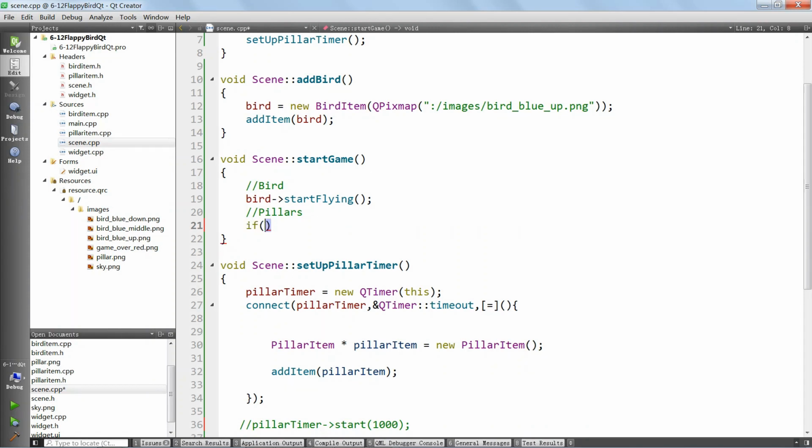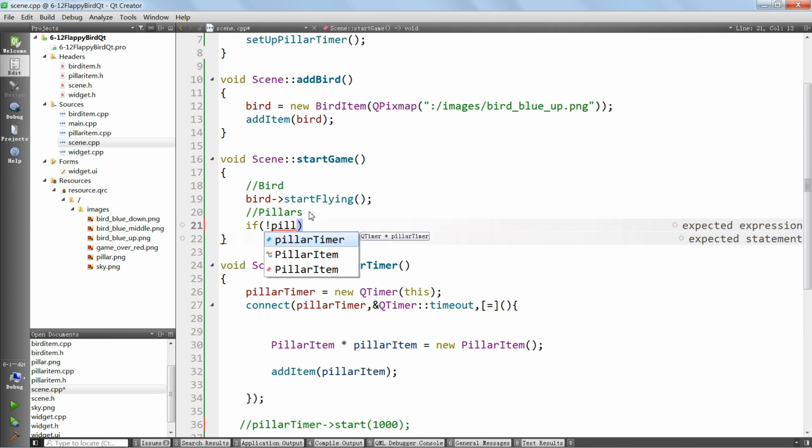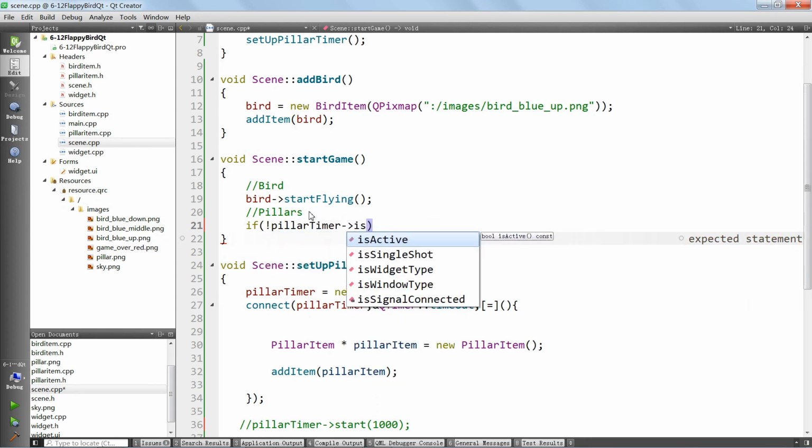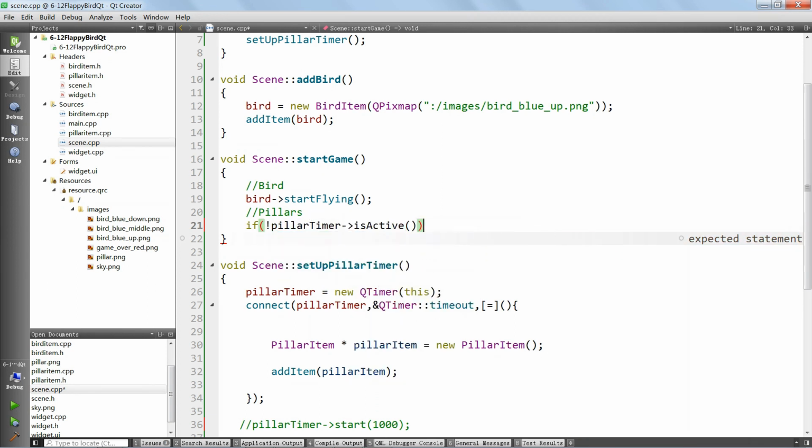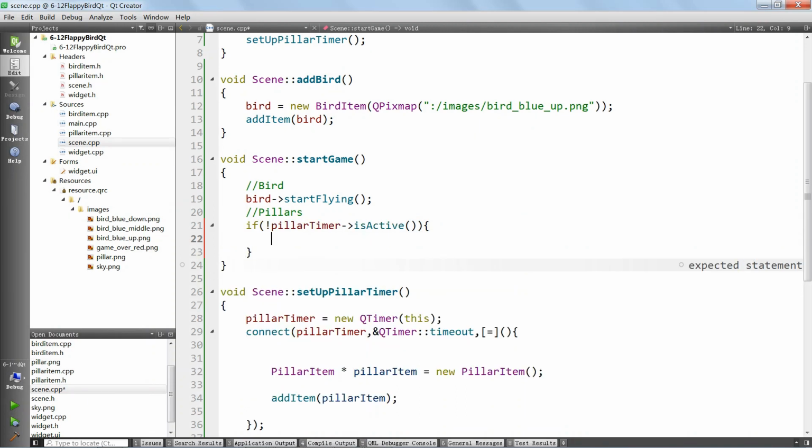So we're going to say if pillar timer, actually let's negate this, pillar timer is active. This method returns true when the timer has actually started. We want to start the timer if it hasn't been started before. This is what we want to do here. We can run the application and see what we get.